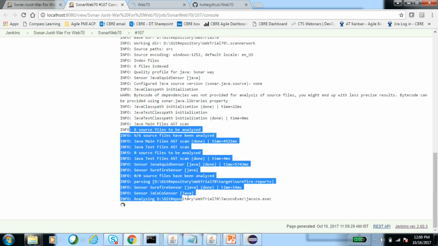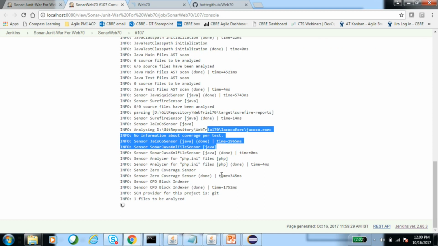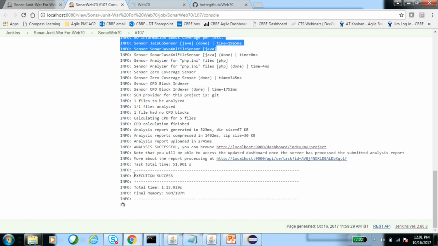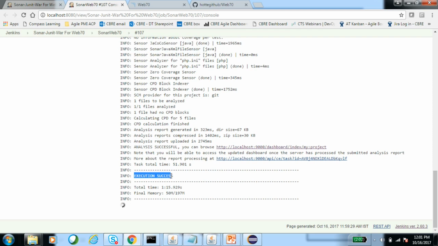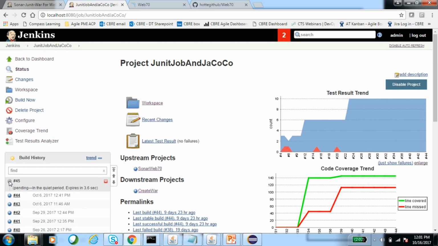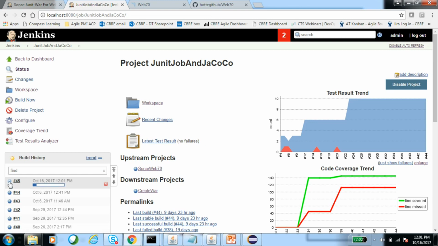All the 6 source files are getting scanned. This is the jacoco.exec, which the Jacoco plugin creates. My SonarQube run was successful. Then it will trigger the next job in the pipeline, which will be JUnit, triggering the new build. So let us go there. As you can see, it is pending. Yes, let us see the console.